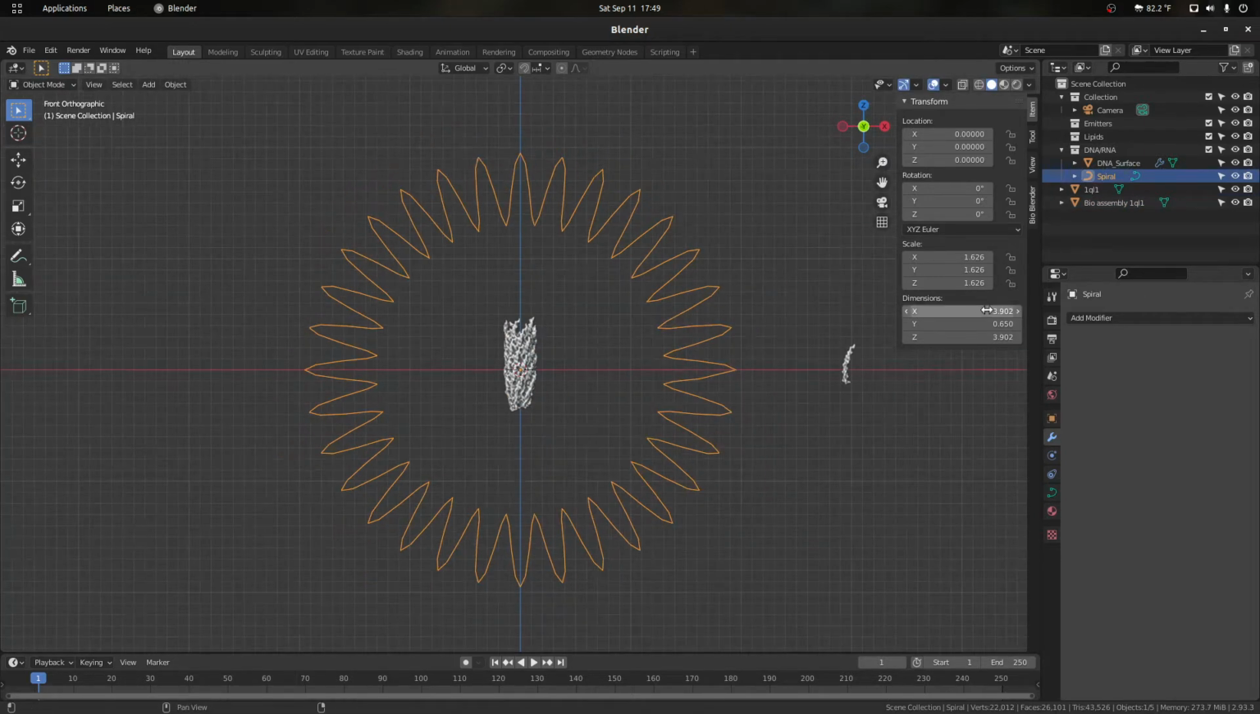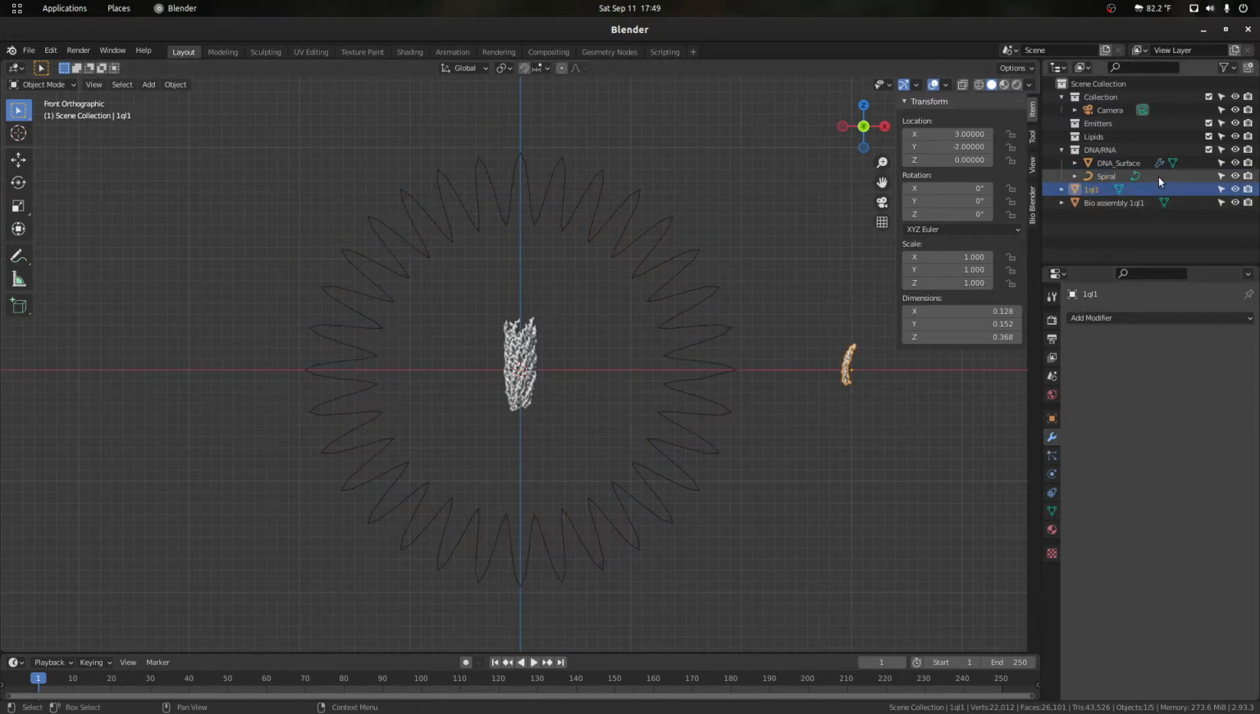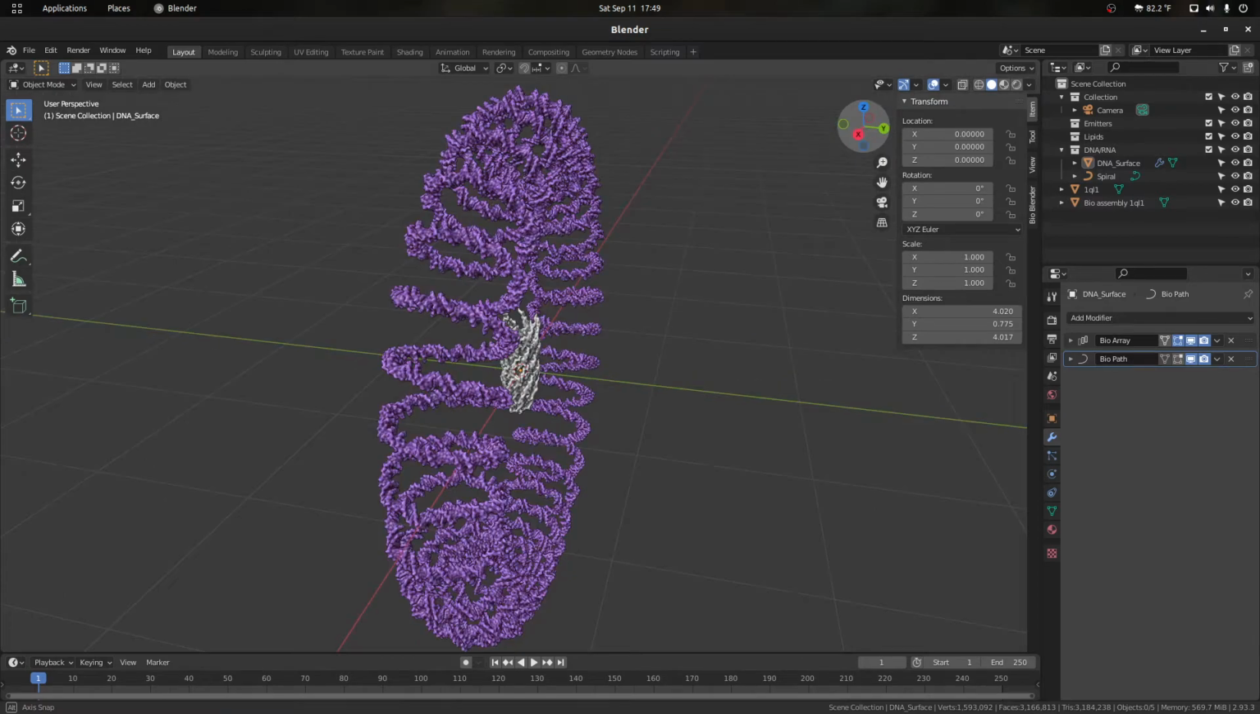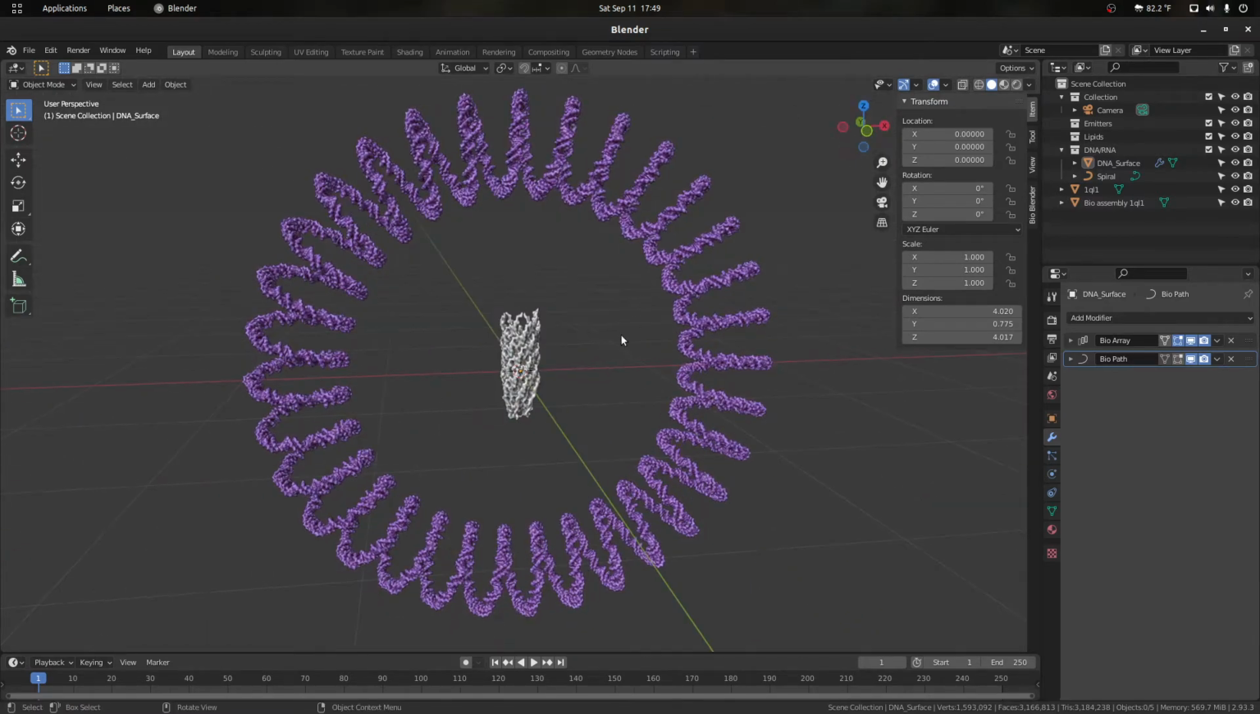So now that I've picked 3.92 in that scale, I'm gonna go back to my DNA here. Where is it here? And I'm gonna enable again these two things. So that way now I am able to see my DNA wrapping around this spiral.